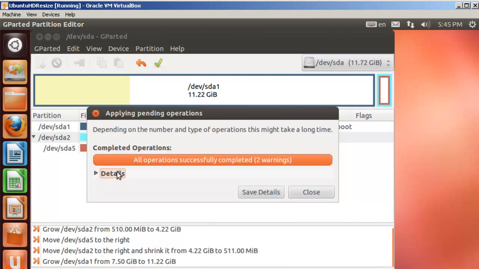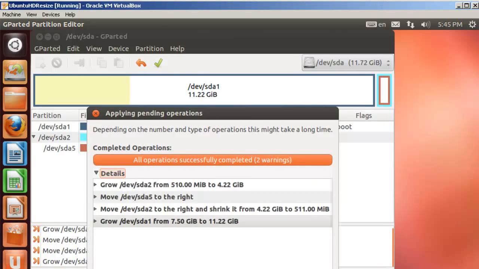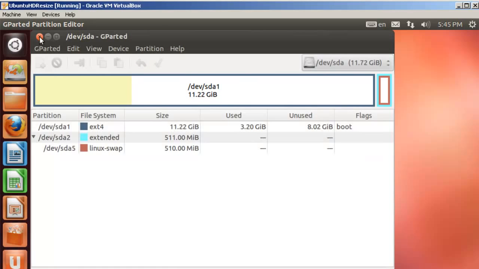Now it's completed. It gave you some warnings about what could happen to your data. Details. Basically it grew the extended partition, you moved the swap partition, and the reason you had to do this in this order is because the swap partition's inside the extended partition. Then we shrunk the extended partition, and then we actually grew the primary partition, which had all the files. Click close. We're done here.